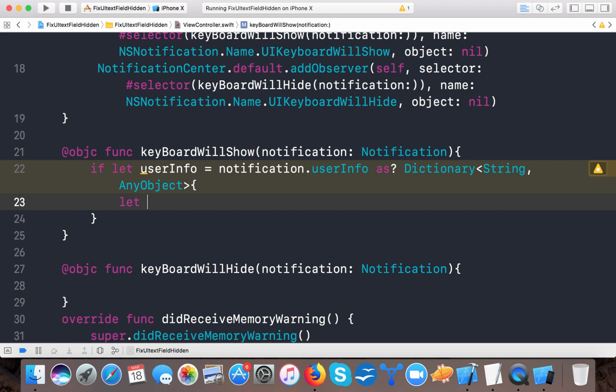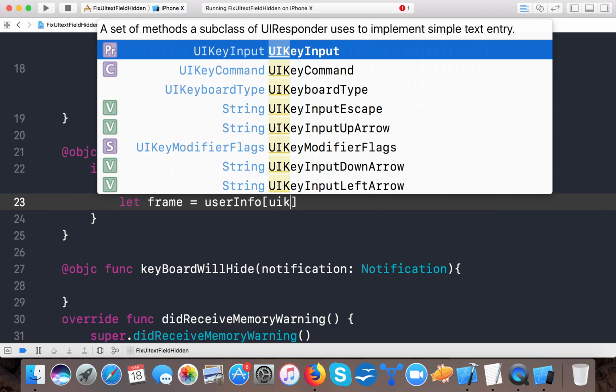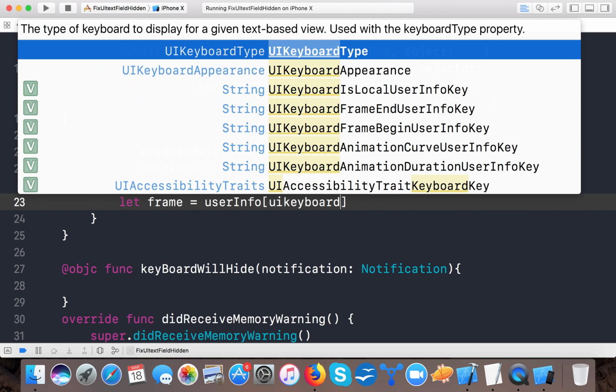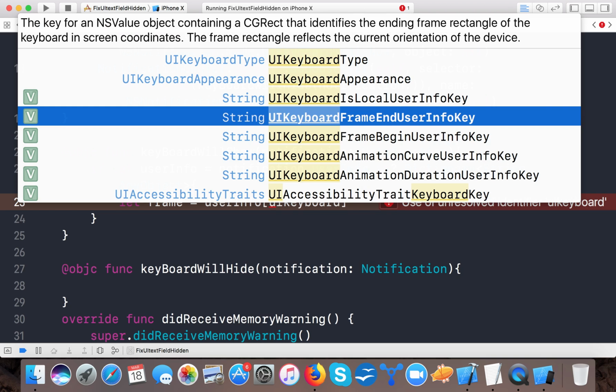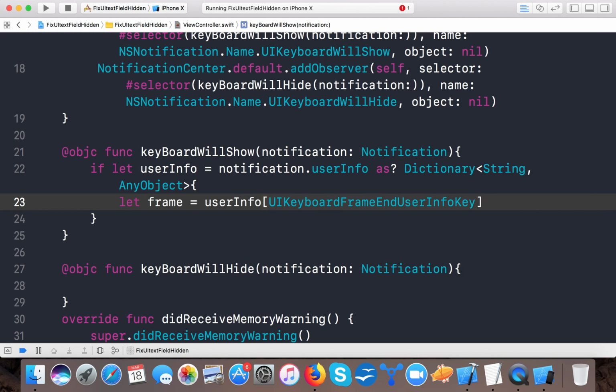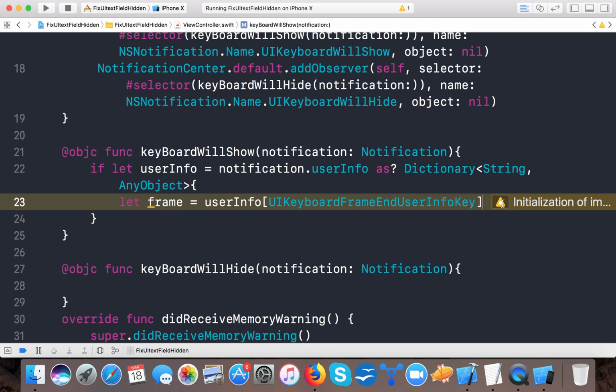Now let's say let frame is equal to userInfo value, and the key will be our UIKeyboardFrameEndUserInfoKey, where it is the keyboard frame. This is the keyboard key and info key. So here we have it, and it says that it's not read yet.